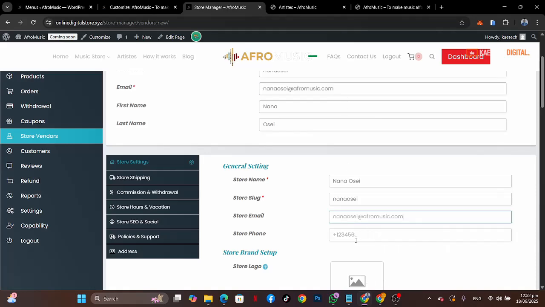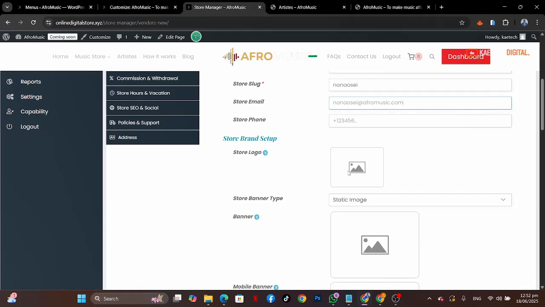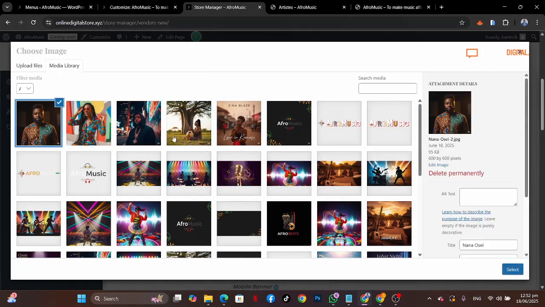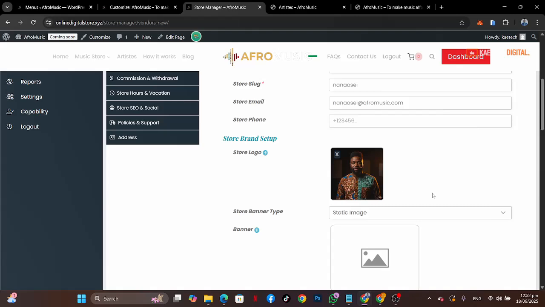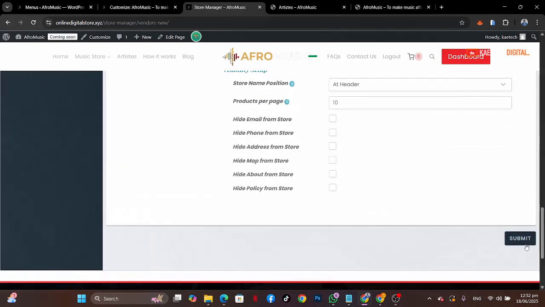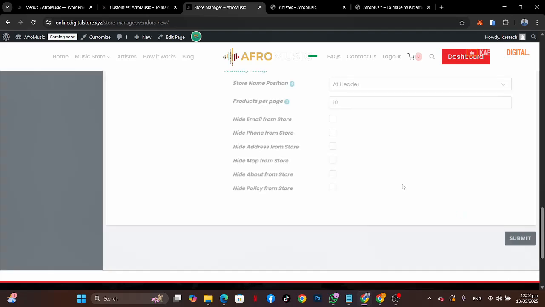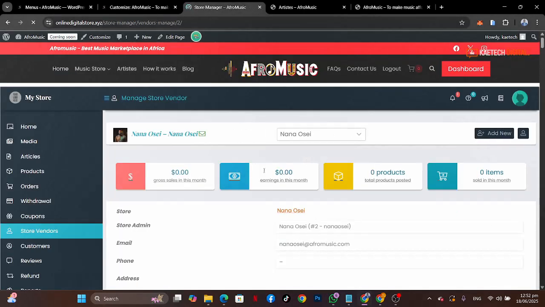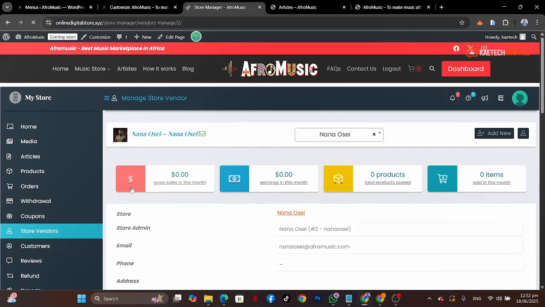And then you can add a store phone and all those things, and then we can change the logo, or we can add a logo and add this guy to it, and then you can finish with everything, and then you click on submit over here. So click on submit to submit it. As you can see, we have created one vendor over here. Okay, now I'm going to add another vendor also.